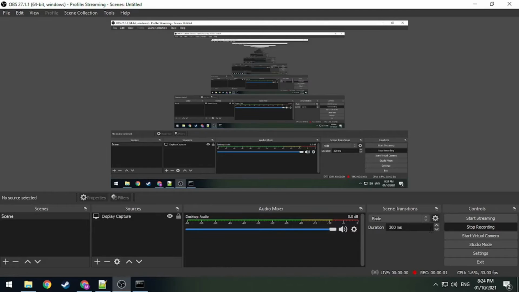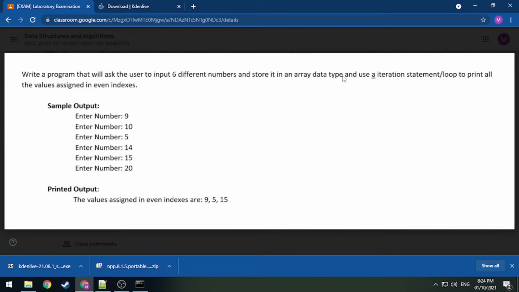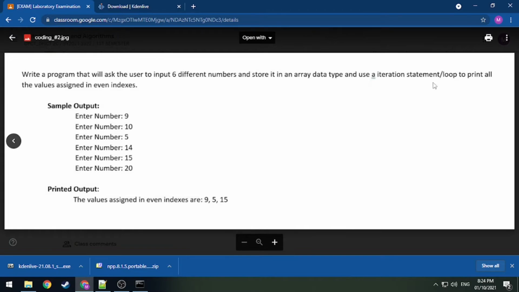Everyone, this is my explanation for the second item of the preliminary examination for the Data Structures and Algorithms subject. Here's the instruction: write a program that will ask the user to input 6 different numbers and store them in an array data type, and use an iteration statement loop to print all values in even indexes.